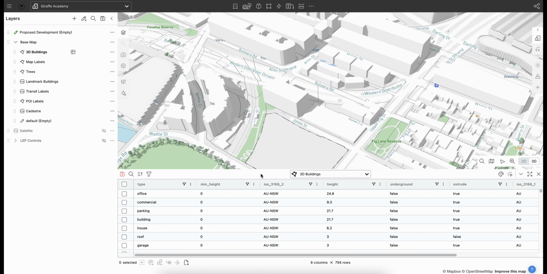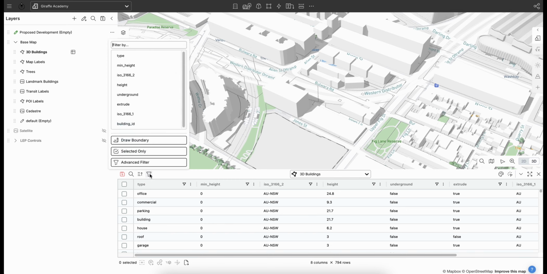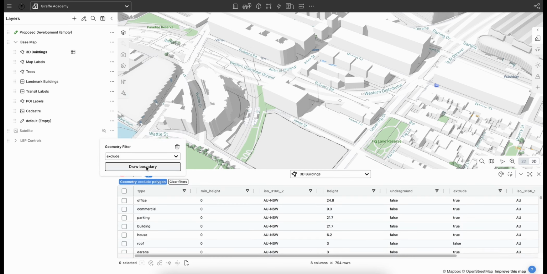And what it does is bring up in table format what we can see visually displayed on the map. We're not going to dive into this as that's a more advanced feature, and we have other videos that cover off that information. But for this tutorial, we're going to apply a filter, and we're going to draw a boundary for that filter. So I'm just going to draw a boundary, and now it's brought me into the edit mode.